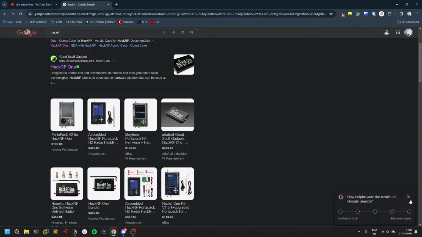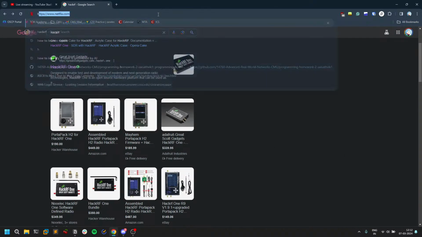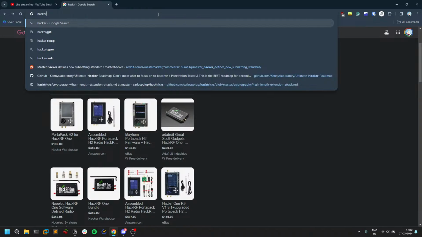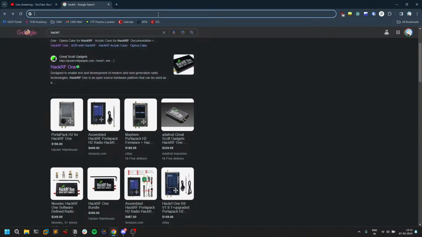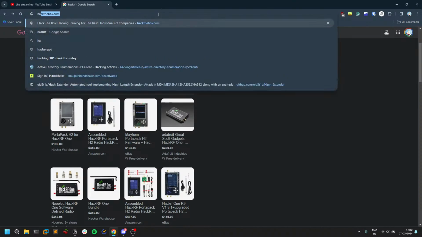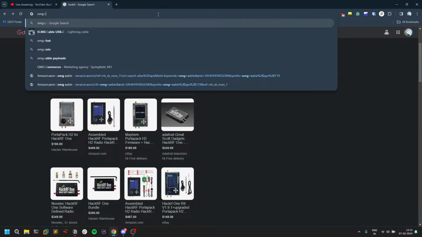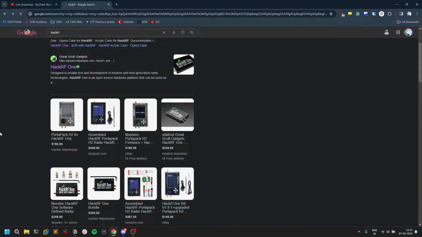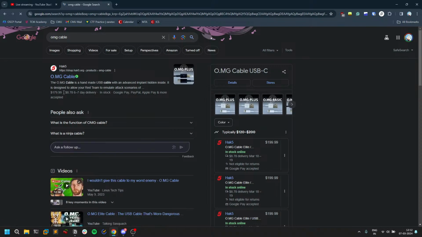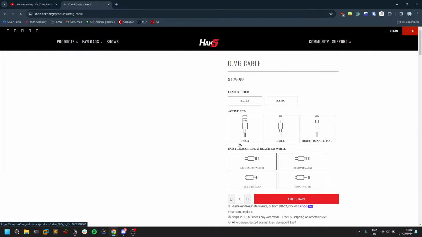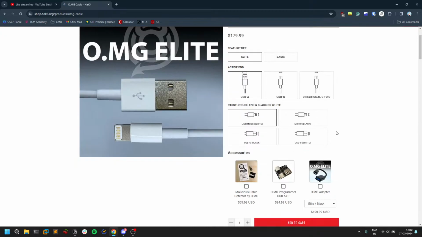And this hacker one also, I don't know what their name is, the OMG cable, I think. OMG cable. Yeah, these are also very cool. It's $179. It's very costly. But these are very cool things you can do.